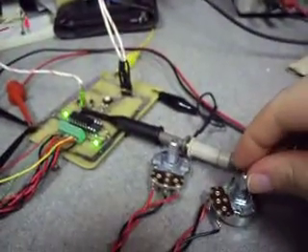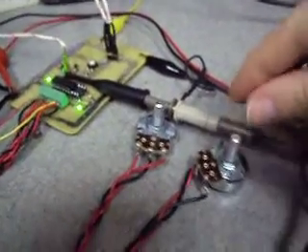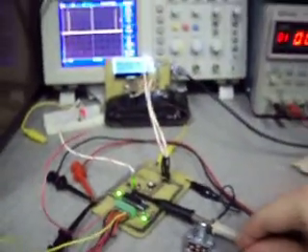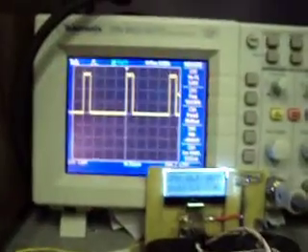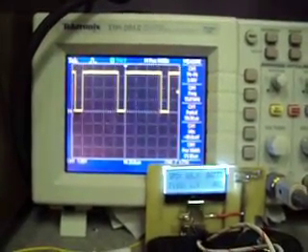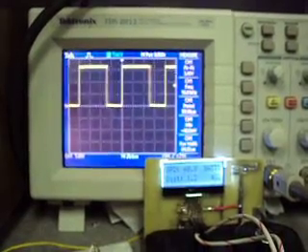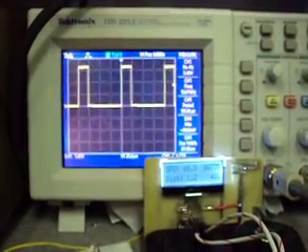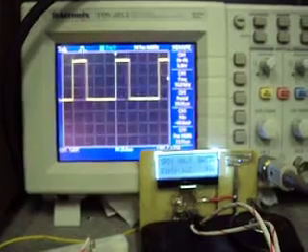Now, if I go to my throttle and brake controls, this was the throttle, this is the brake. If I adjust my throttle, you can see that on the oscilloscope my pulse width increases. So this is me turning up the motor. And it goes back down if I turn it the other way. So let's put it at about 50%.